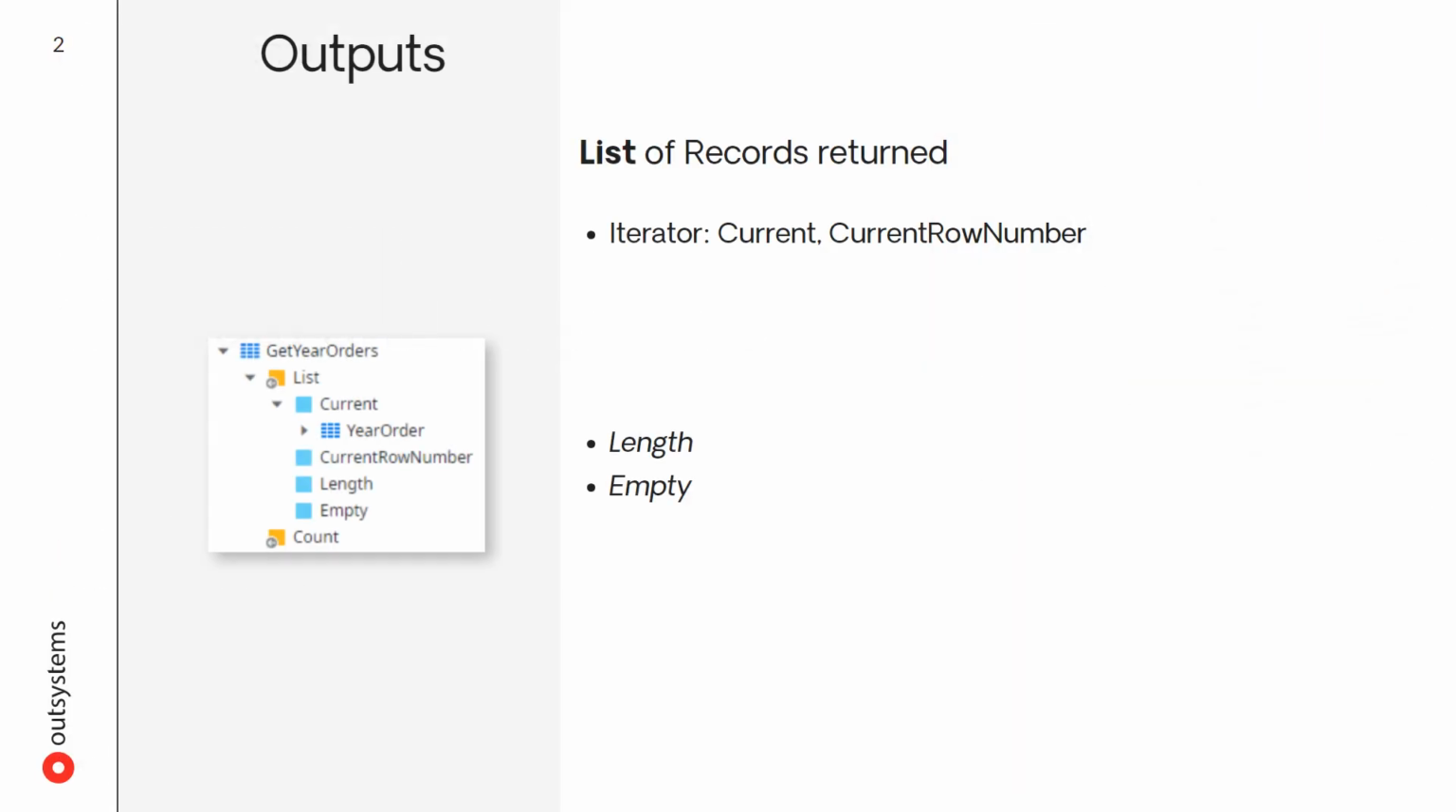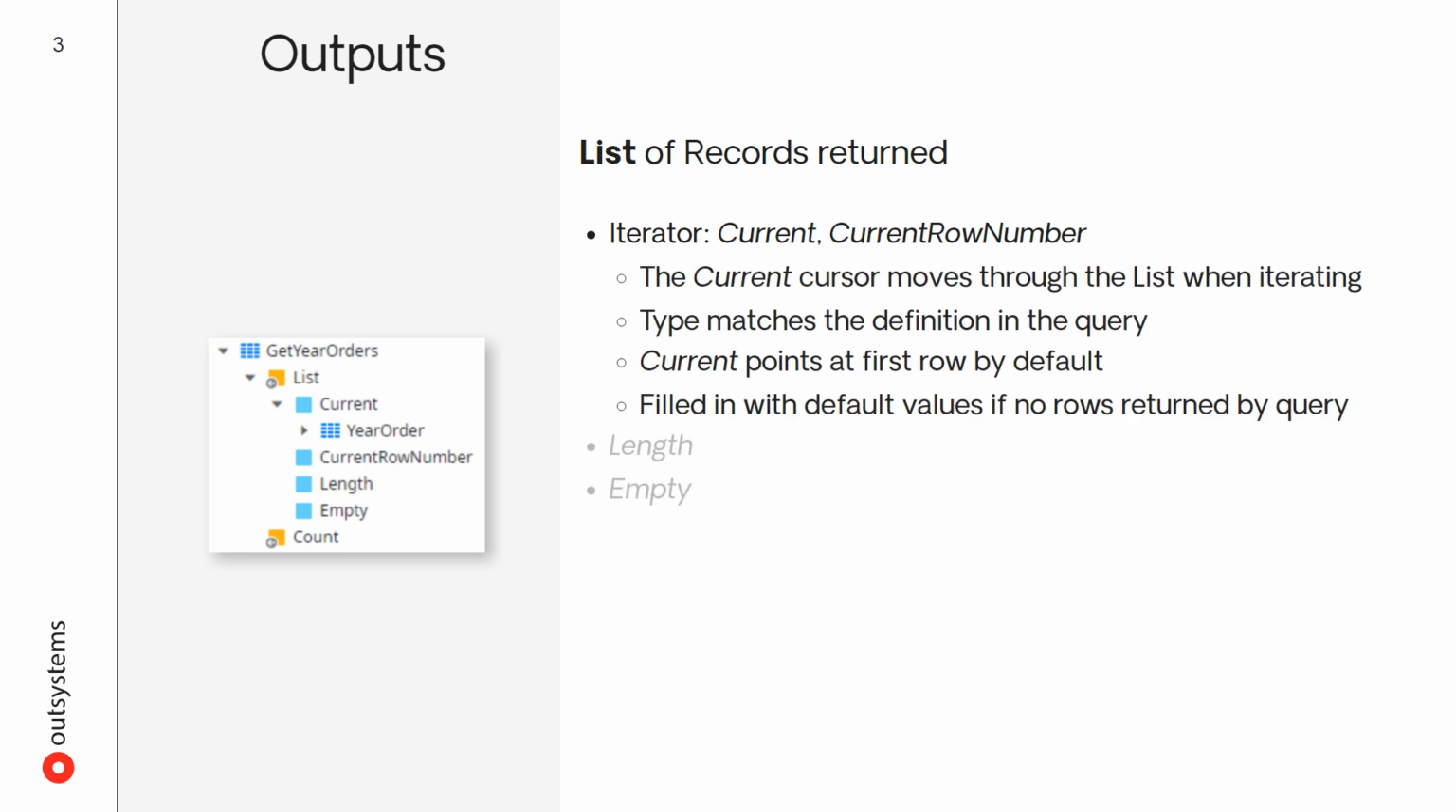Speaking about the output of aggregates. First, the aggregate returns a list of records that matches the query definition. This list of records has several important properties, such as iterator-related properties, length, and empty. Regarding the iterator-related properties, these allow you to iterate the list of records returned by the aggregate. The current matches the type of the entities defined in the Source tab, while the current row number starts at 0 and goes all the way to the total number of records in the list, -1.